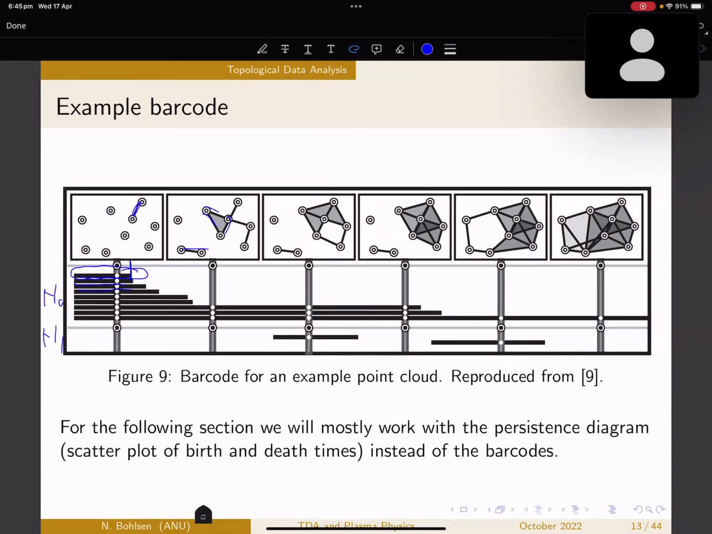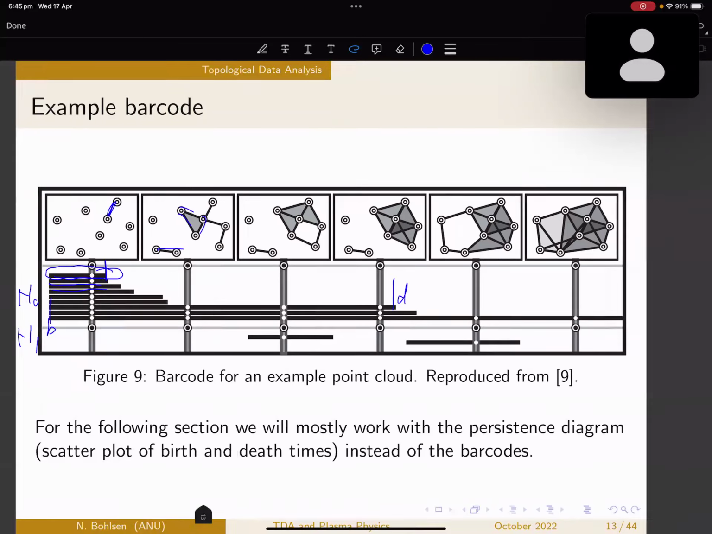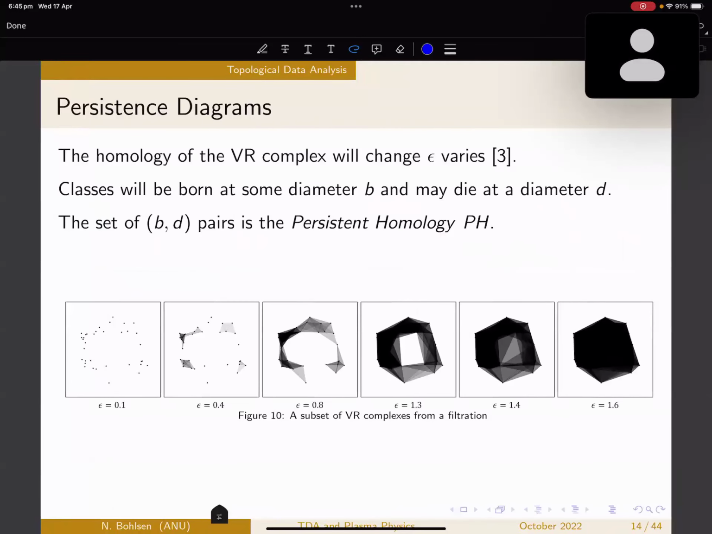It says I can now run through all of my classes and say when they're born and when they die. And that gives me the lengths of these bars, basically the points in the little sequence. So the best example I have is this one. Here I've got a data set and I'm increasing epsilon, the little radius of the Vietoris-Rips complex, and slowly connecting up more and more points. So classes will be born at some diameter and they'll die at some diameter.